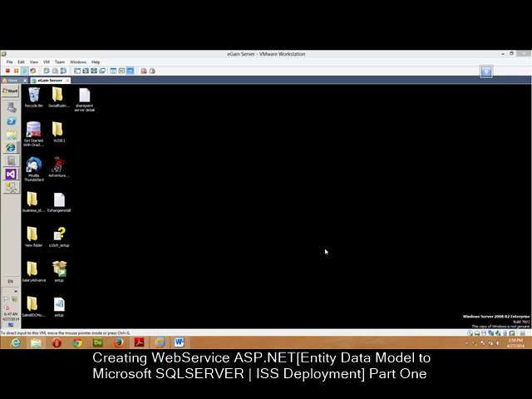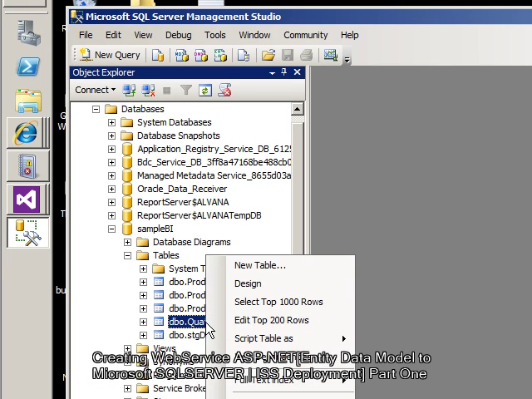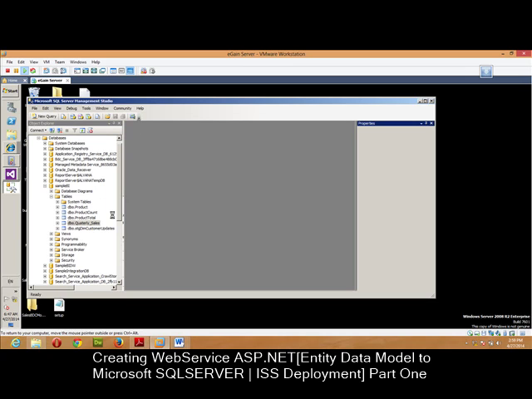I'm going to show you the table right now. Here is the table in my Management Studio. This is the table here. It's called quarterly sales. This table called quarterly sales is located in the database Sample BI.